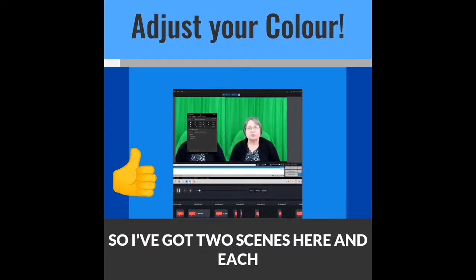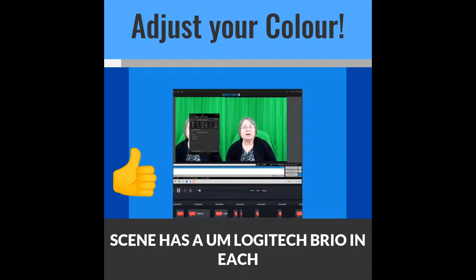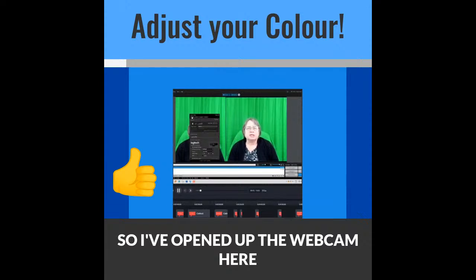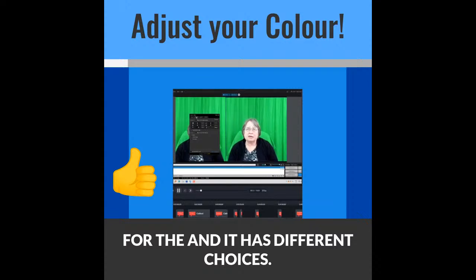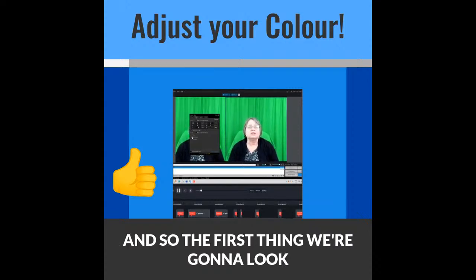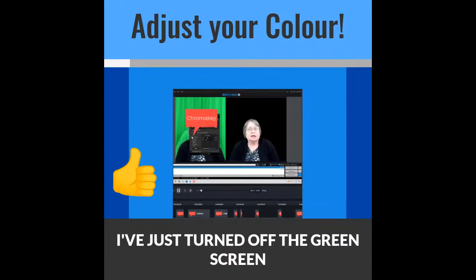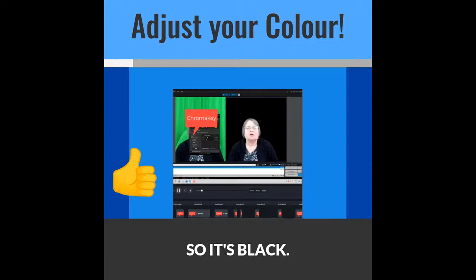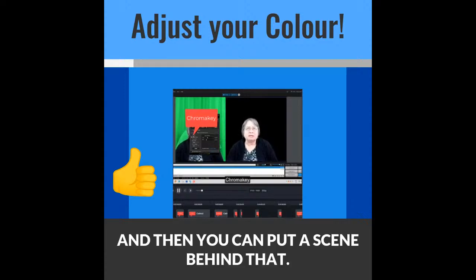So I've got two scenes here, and each scene has a Logitech Brio in each scene, so I can change one scene's color from another. So I've opened up the webcam here and it has different choices. And so the first thing we're going to look at is Chroma Key. I've just turned off the green screen and matched it to the green color just in that scene, so it's black. And then you can put a scene behind that.